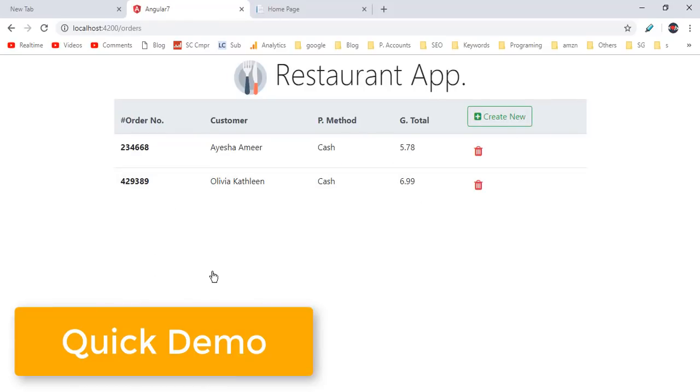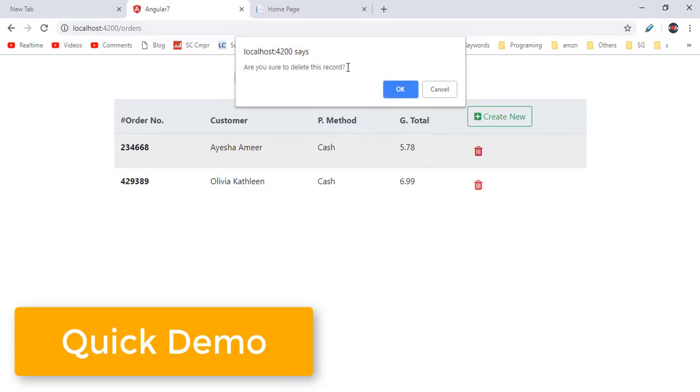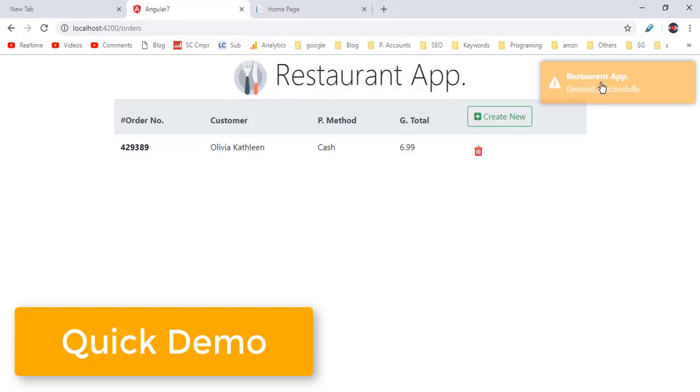If you want to delete an order, you can click on this trash icon here. Then confirm this operation by clicking on this OK button here. So here we have deleted corresponding order.